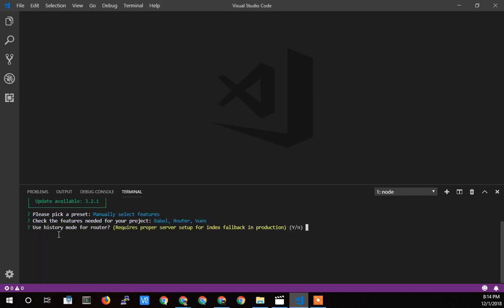So I'll hit enter to move on. Do we want to use history mode for the router? That's an absolute yes. That's so that we can have pretty URLs. I'll talk about that later. And then do we want to have dedicated config files? Absolutely, I want dedicated config files. I don't want my package.json to get any uglier. So we'll use dedicated config files.